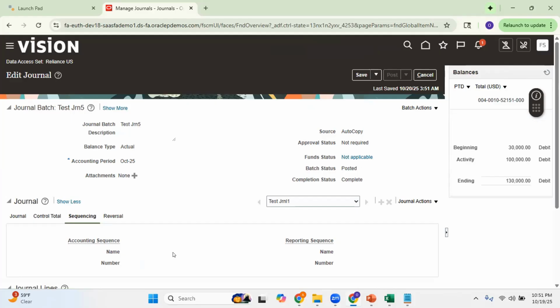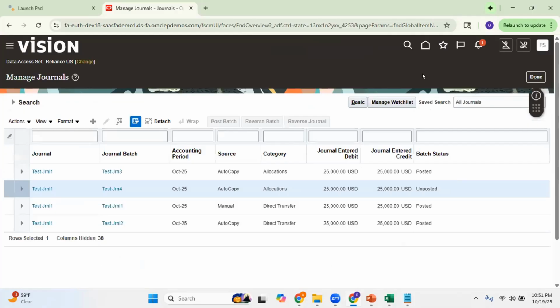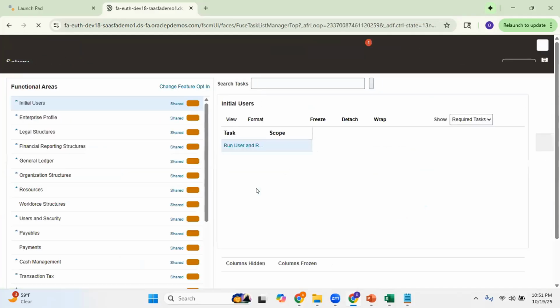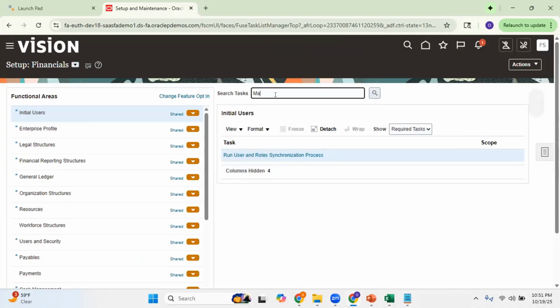So this is how you set up your accounting sequences. Now let me show you how to set up a reporting sequence as well. Again, it's the same configuration. Go to your setup and maintenance, manage accounting and reporting sequences.